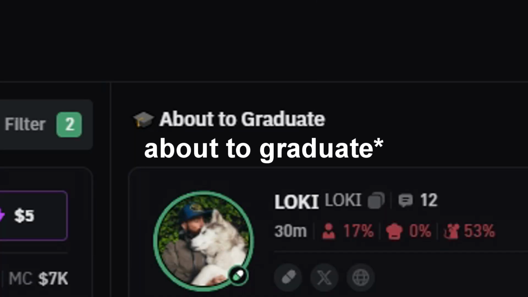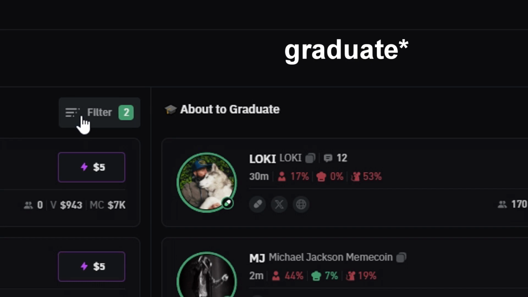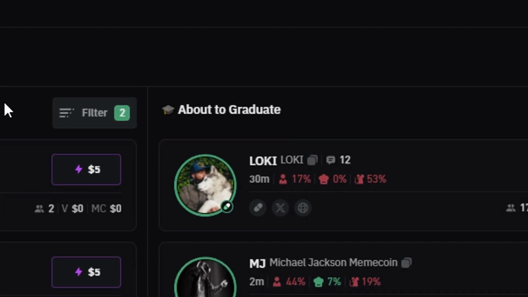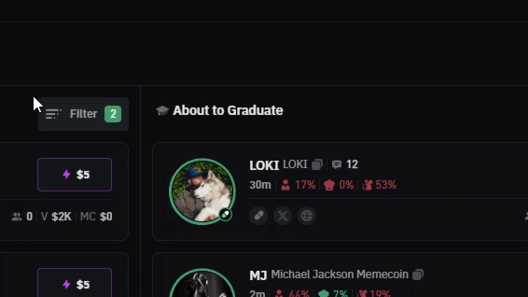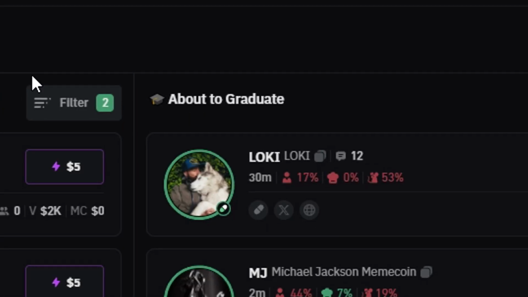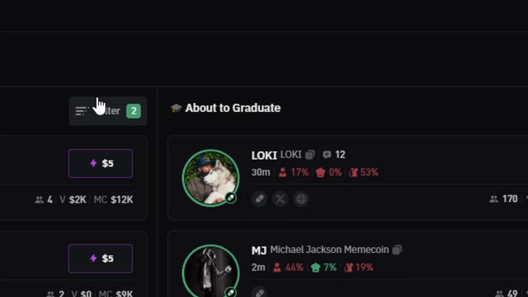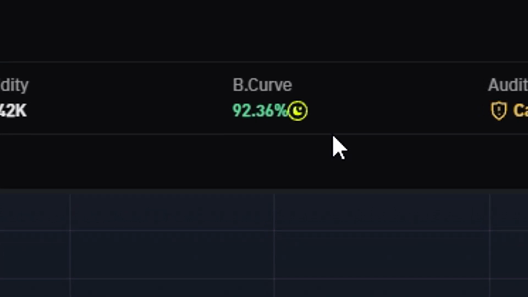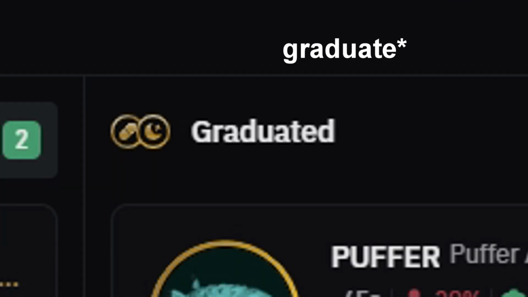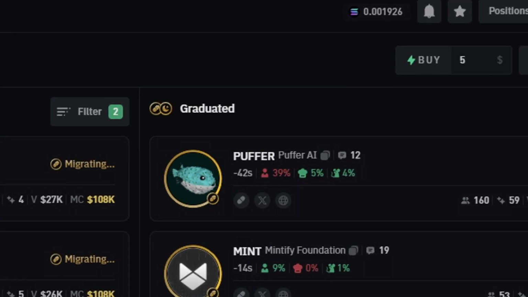Second, About to Migrate. This is where there is potential to snipe coins right before the migrate. What does migrate mean? Well, that means when the bonding curve hits 100%. When a coin hits 100%, then it will go over to the migrated section, which means a lot of people will see it and buy it. This is normally where coins first really explode. We can see the bonding curve for each coin when we click on it, and this will show the bonding curve percent.